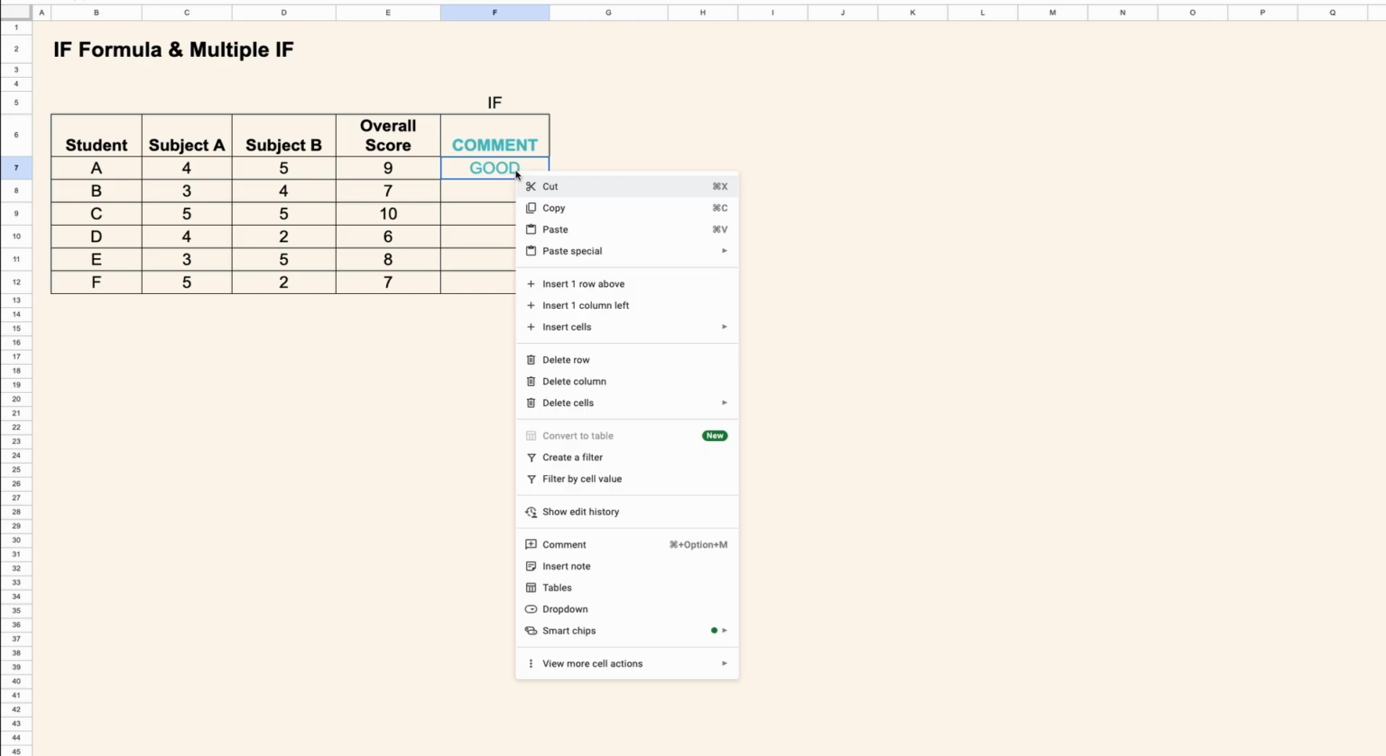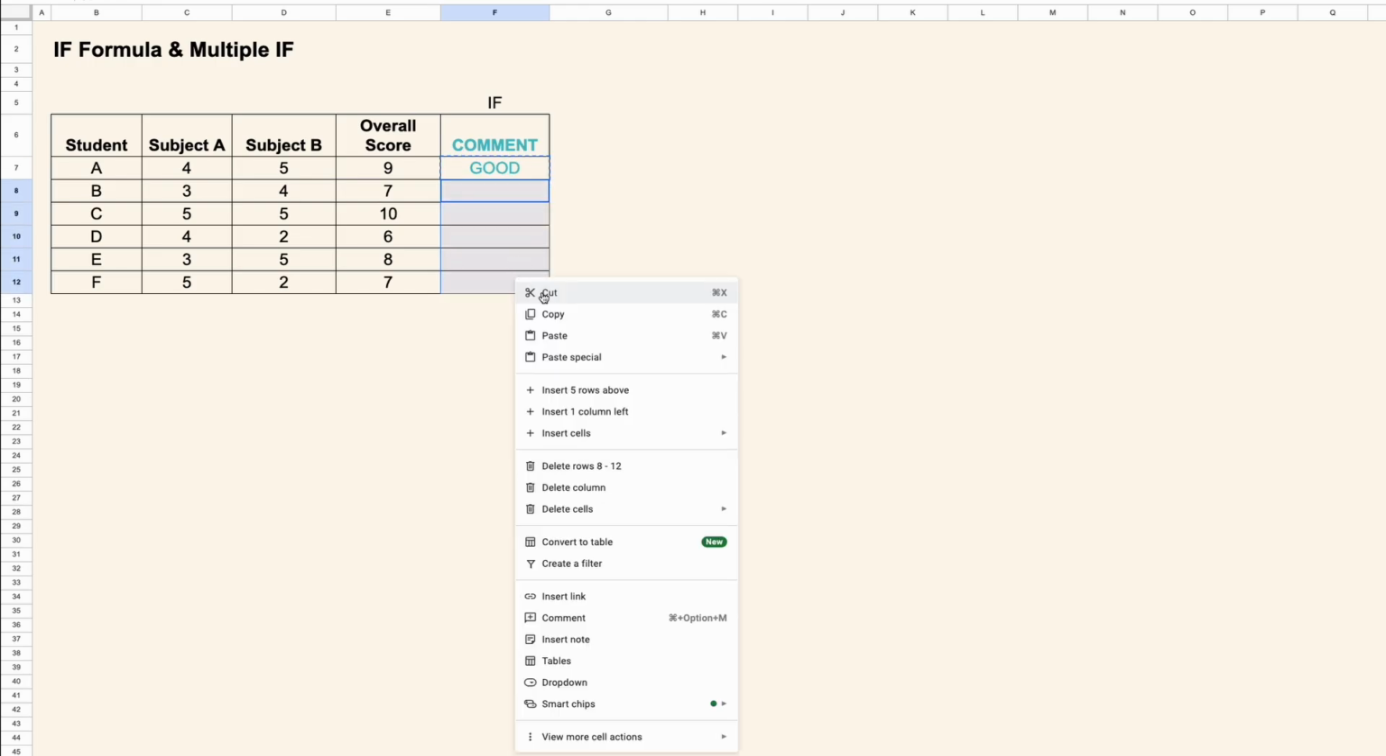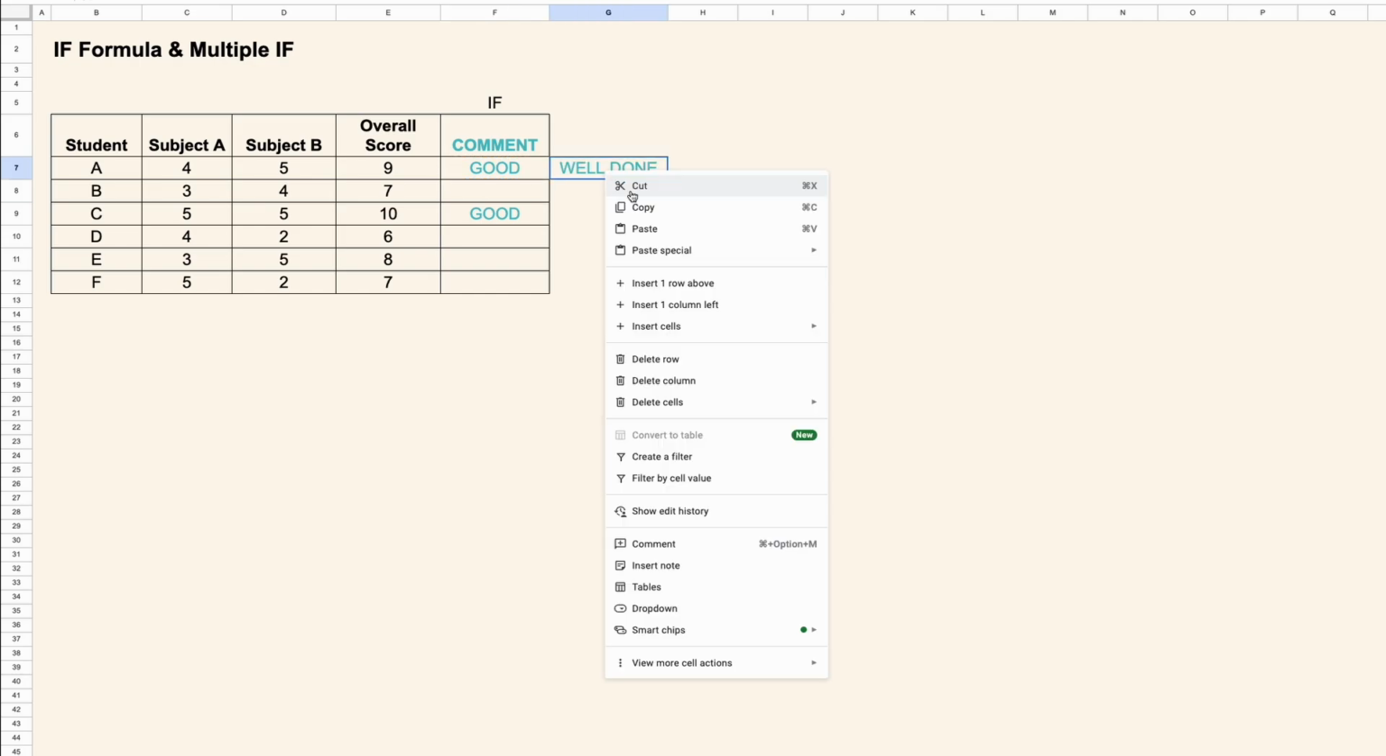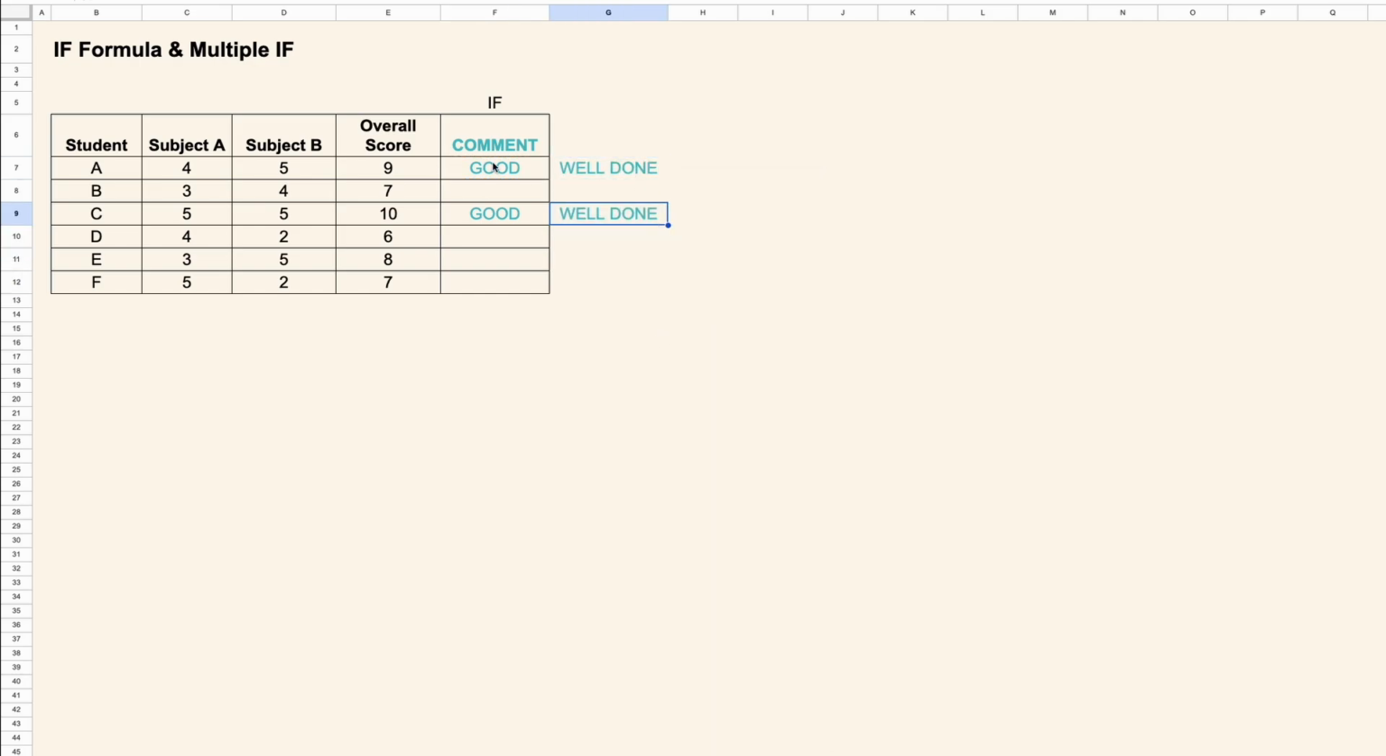Now copy and paste the formula. So two scores are commented "good" here. And next, the IF formula can check text strings. So in here, if the previous comment is "good", then we'll put a new comment, "well done". And if not, it will show nothing. So two "good", two "well done".